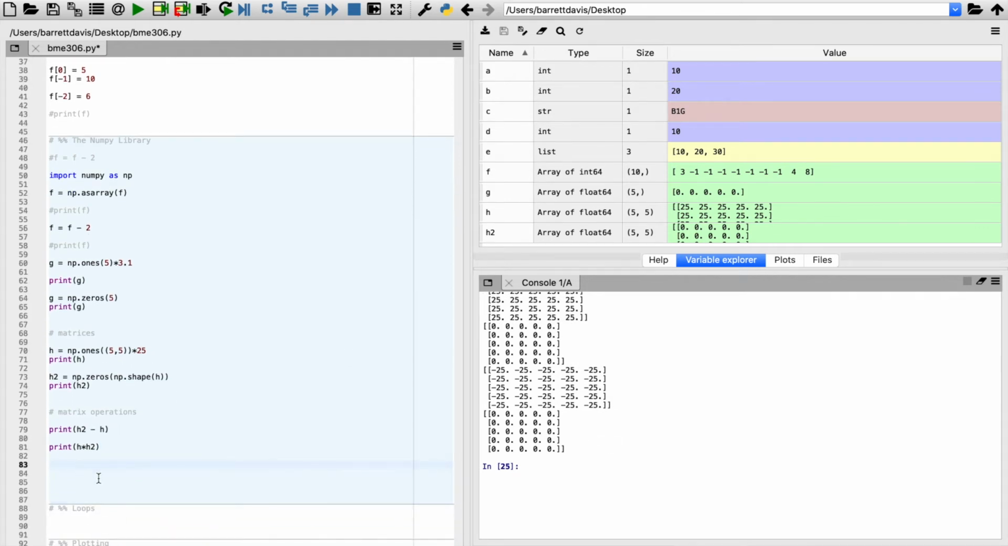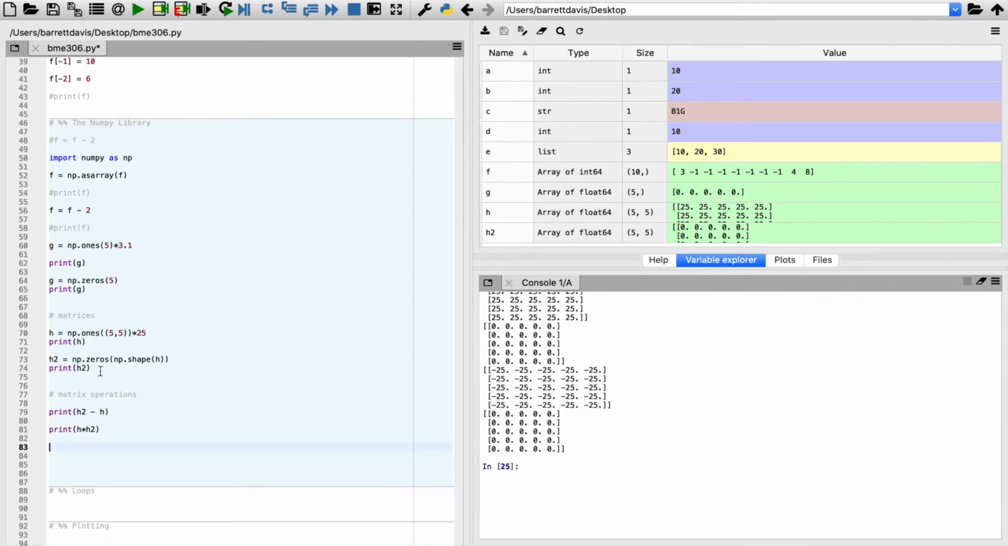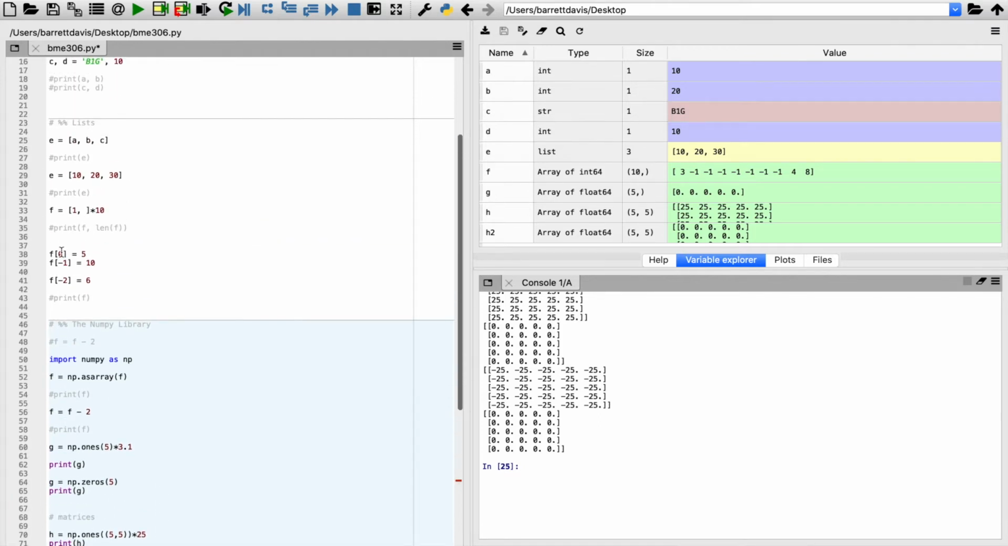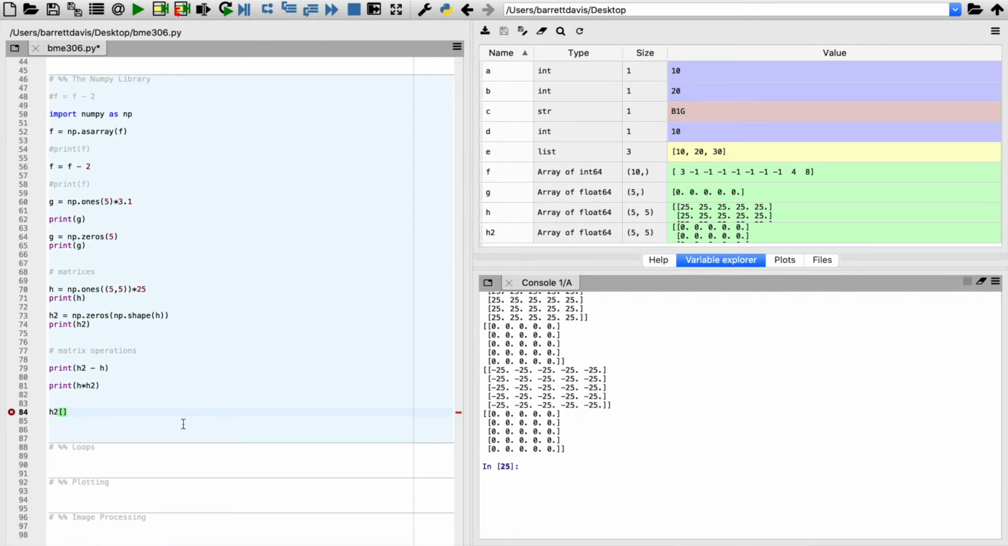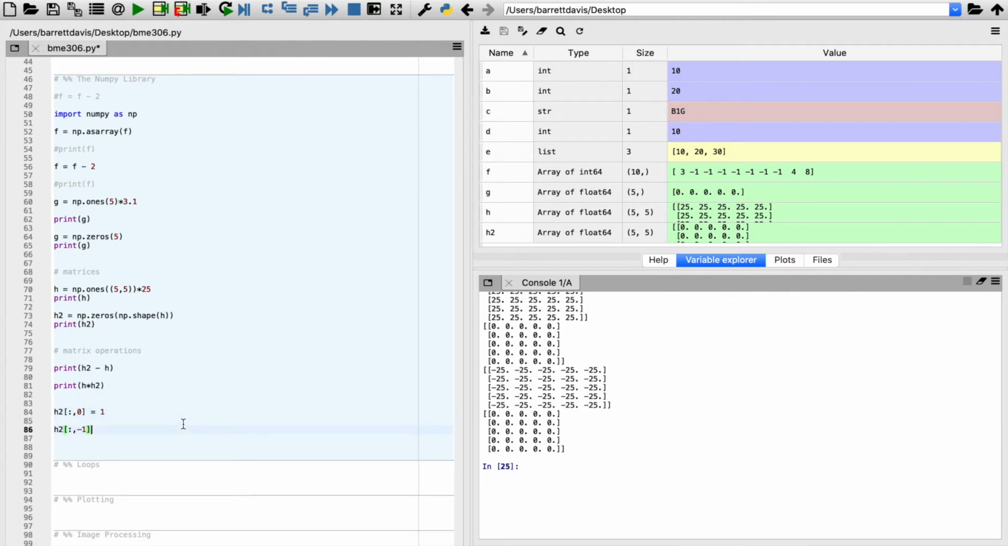But we could also set the first and last column of our H2 array or H2 matrix to some value. In Python, where previously we were talking about grabbing the element by saying 0 for the first element or -1 for the last one, in a two-dimensional setup, you could write colon comma 0. We'll set that equal to 1, or colon comma -1 is equal to 10. Now print H2 one more time.